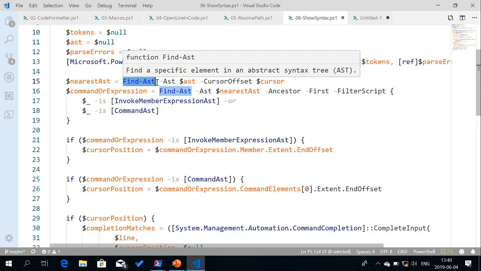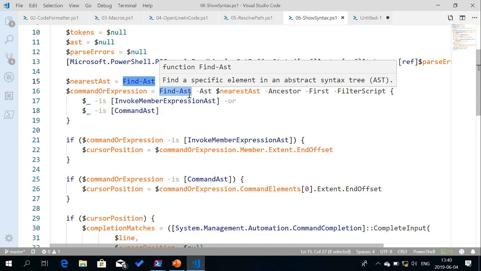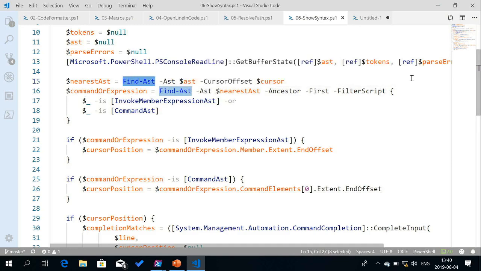I might speak to Tyler later on and see if we can maybe pull this out into its own module, because I think it's really nice for finding elements in the AST. If you want to know more about the AST, I'm going to be talking about it on Friday.